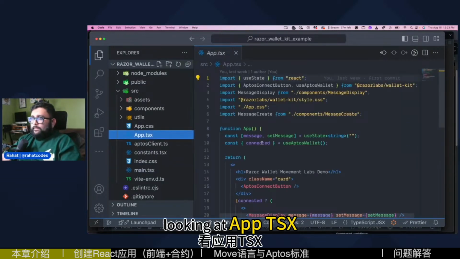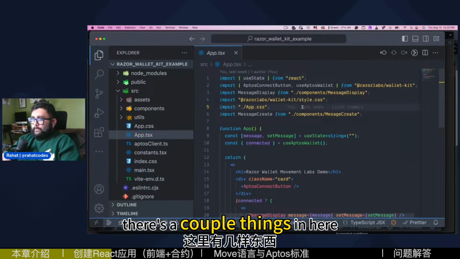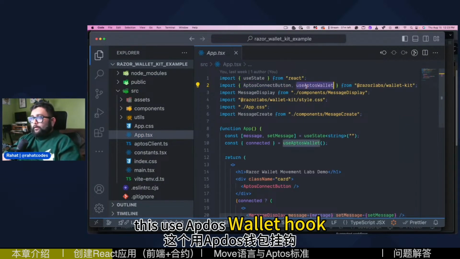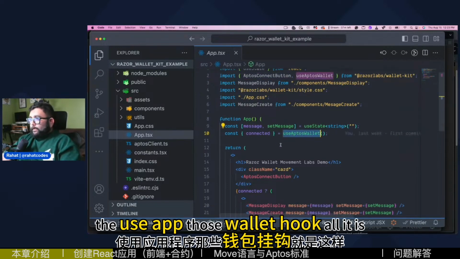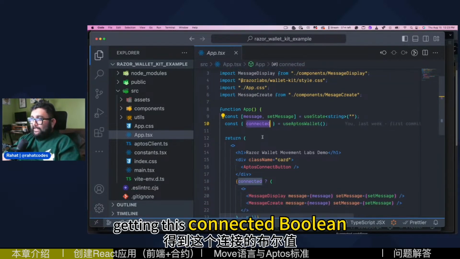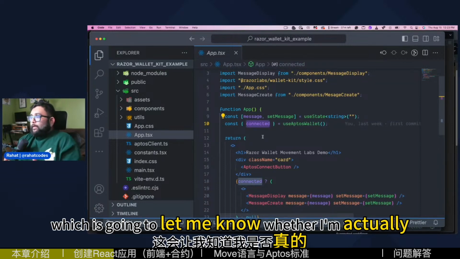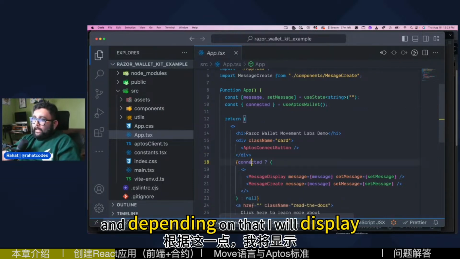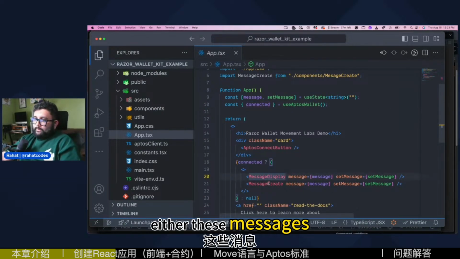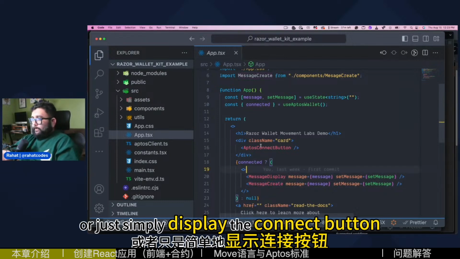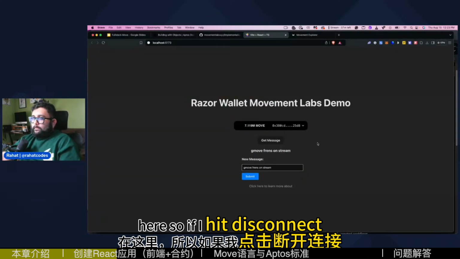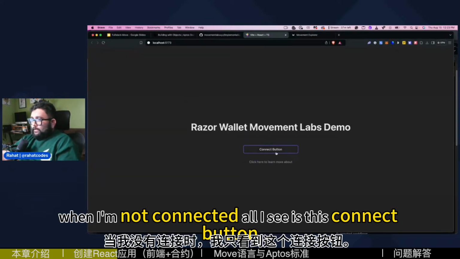Looking at app.tsx, there's a couple things in here. I imported the Aptos Connect button and this use Aptos wallet hook. With the use Aptos wallet hook, all I'm doing is getting this connected Boolean, which is going to let me know whether I'm actually connected to the end user's wallet or not. And depending on that, I will display either these messages or simply display the connect button. So we saw that here. If I hit disconnect, when I'm not connected, all I see is this connect button.